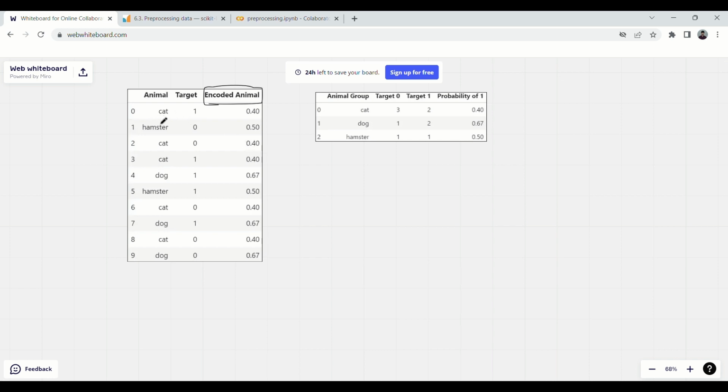If you count the number of rows that have cat as their animal, you get 3, 4 and 5. So there's a total of 5 rows that have cat. Now you just have to add the targets, or use something like the probability of 1. Three of the rows in which the animal is cat have 0 as the target, and the other two have 1. So the probability of 1 here would be 2 upon 5, since there are a total of 5 cats. So that is 0.4, and we are replacing cat with 0.4.